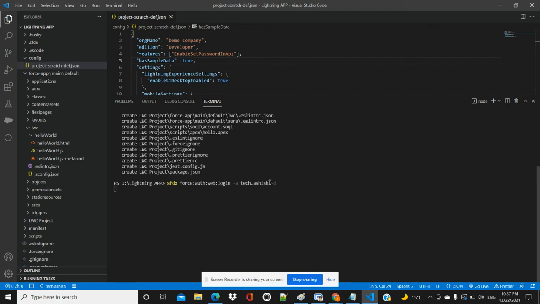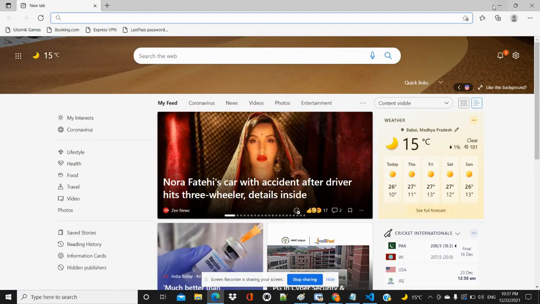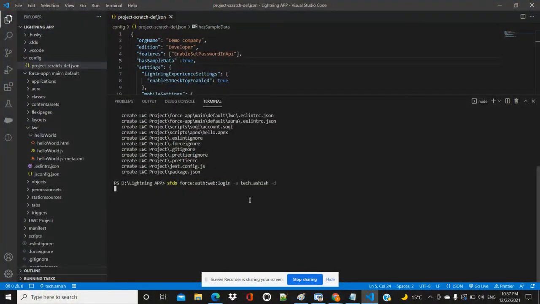Here we can do one thing also. Actually the command is working in the background, so it will take some time. So here I am closing that URL. Actually it is taking more time, so we can see the complete process of this scratch org creation in the next part, because it is taking more time.